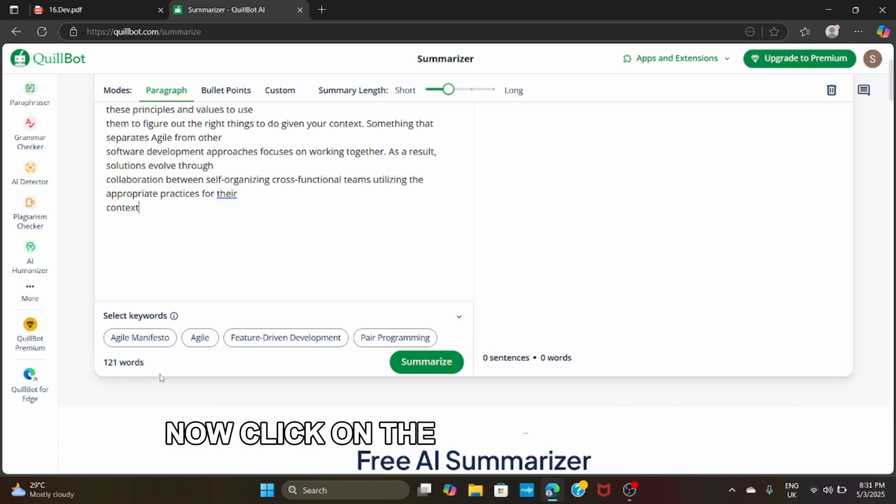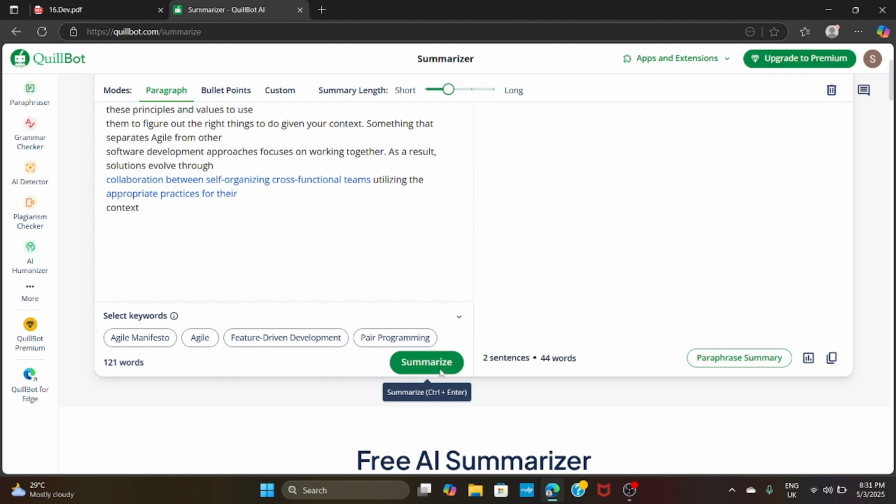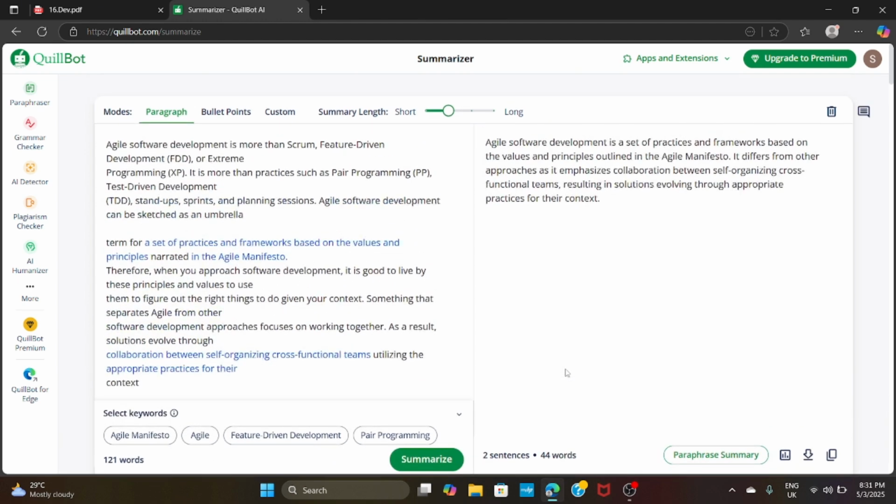Now click on the Summarise button. In a few seconds, the summarized version will appear in the box next to it. Now your summary is ready.